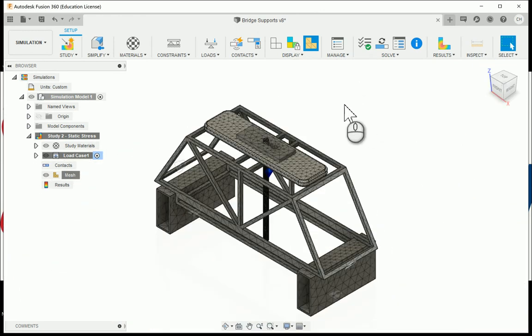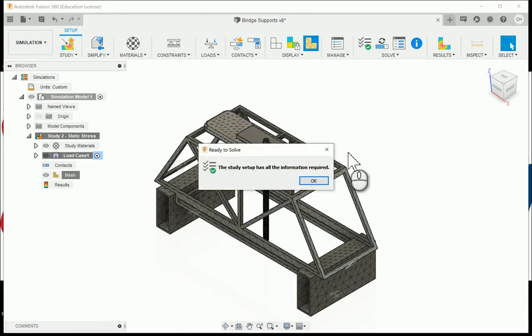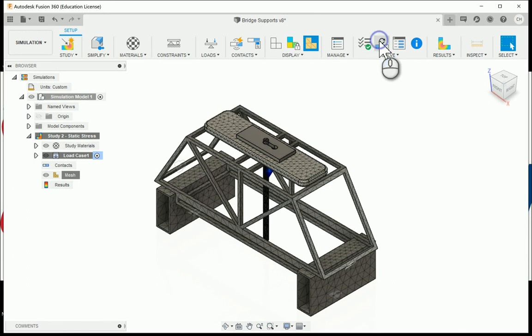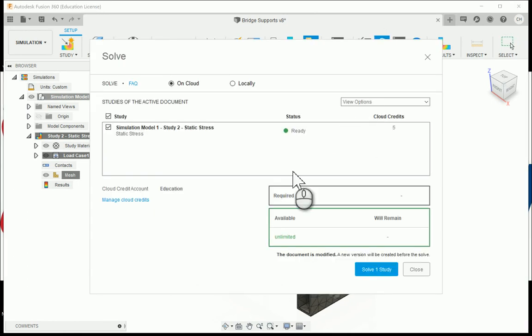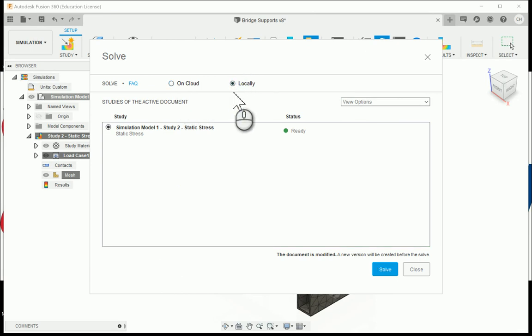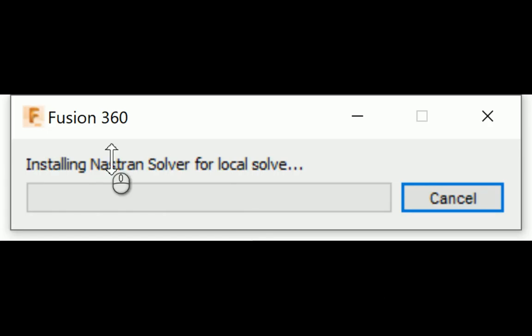Now that I have that set up, I can check, and here's the pre-check. The study has all the information required, and I'm going to choose solve. I'm going to say solve one study, and you can set this to the cloud or you can set it locally. I think I'm going to set mine locally and see if it runs any faster. I'm going to click the solve button, and this little dialog will pop up.